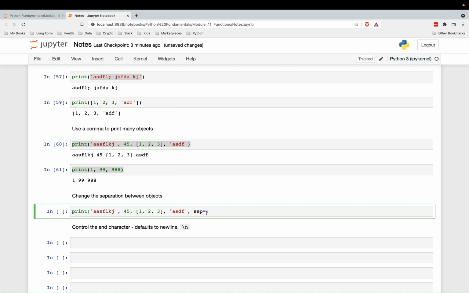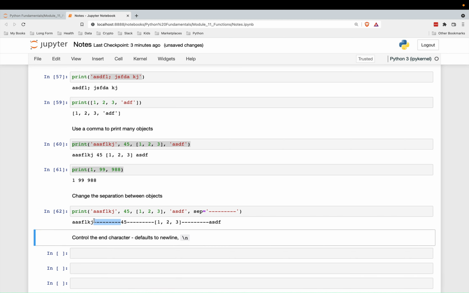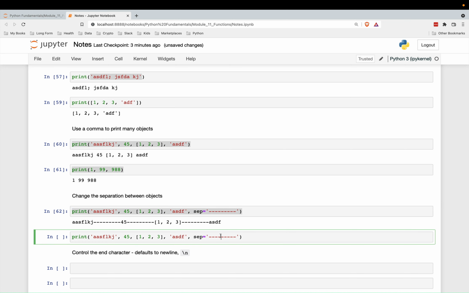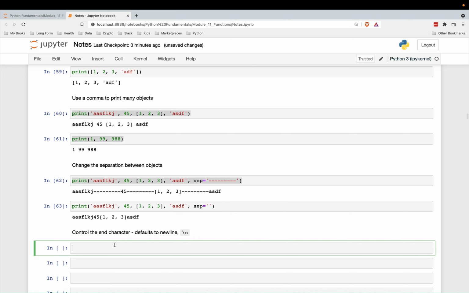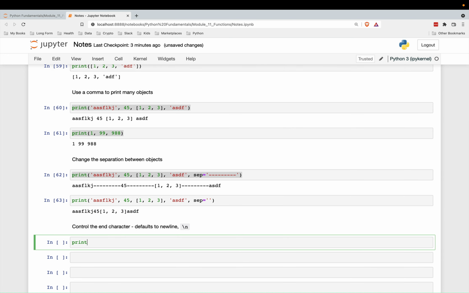So with sep, you can control what the separation is. This has to be a string. And just to make it clear, I'll make it a bunch of hyphens. Now you can see that I'm separating each object not by a space, which is the default, but by a whole bunch of hyphens. Let's do this one more time, and you can get rid of the separation and make it an empty string like this, and it'll just smash them all together like that. All right. We have talked about this before.